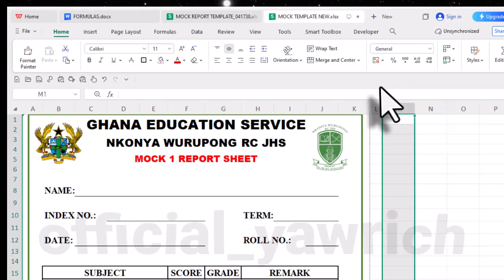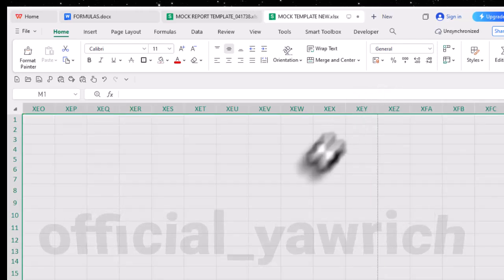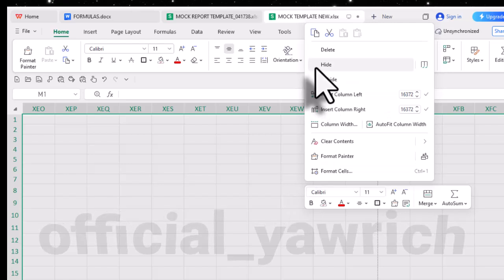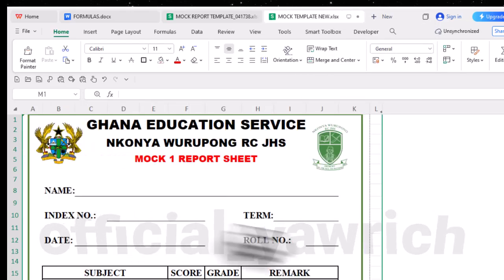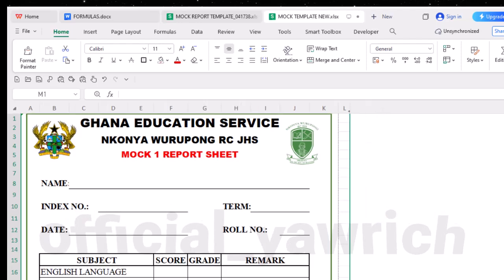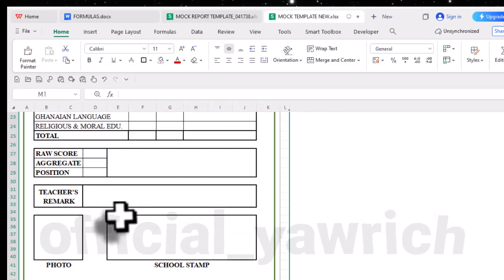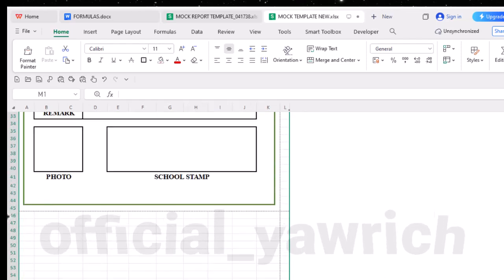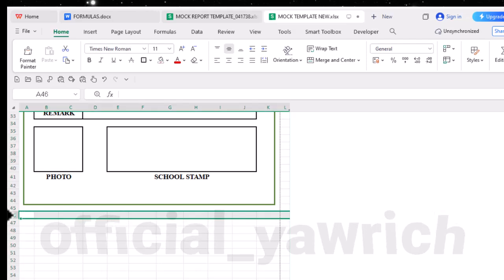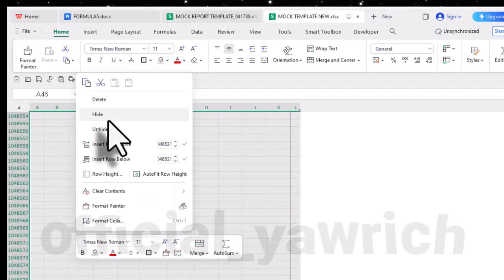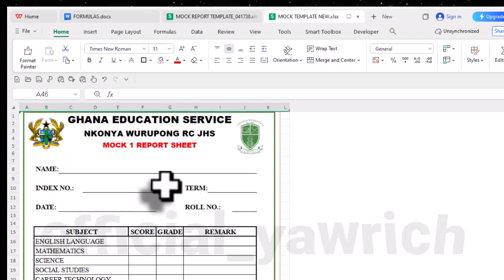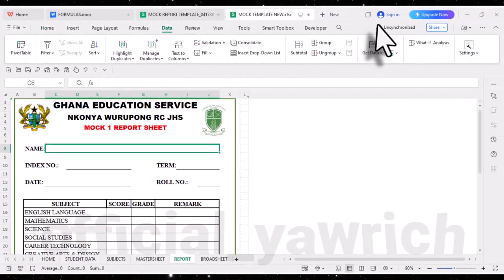So select it, Control Shift right key, you hide. Then come to this side, Control Shift down, hide. We use only one sheet for all. How will you do it?